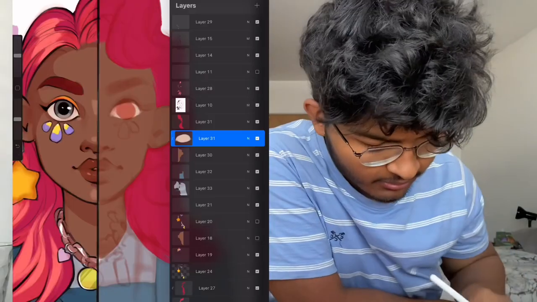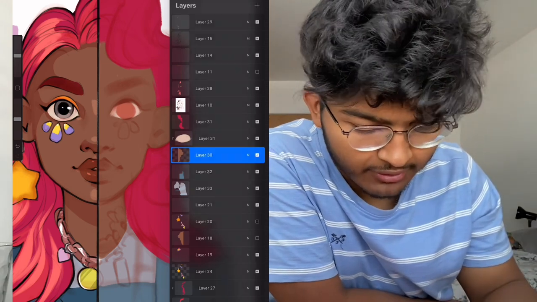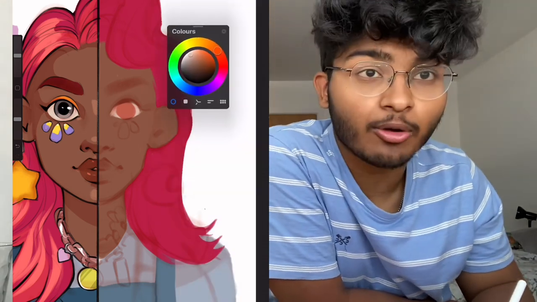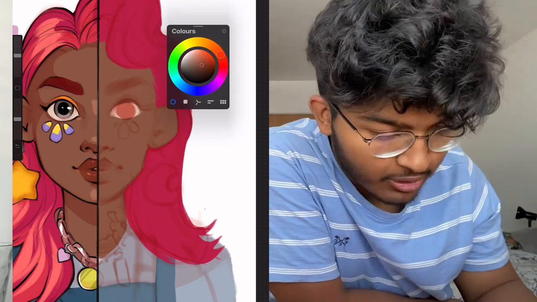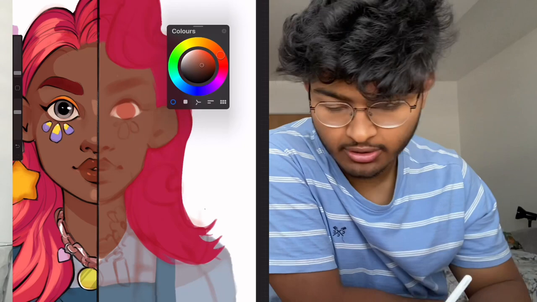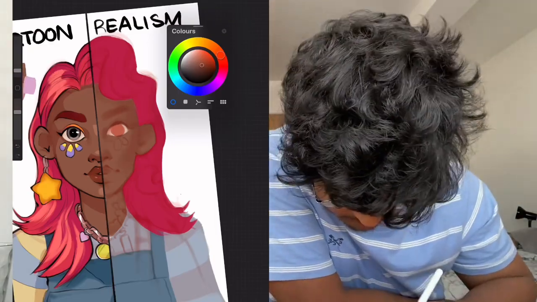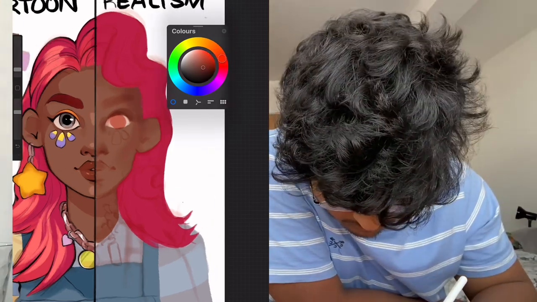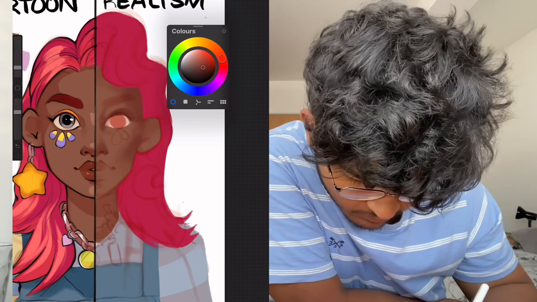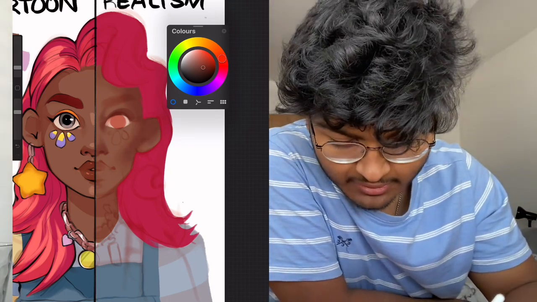I'm gonna start by rendering the skin now. Go on my skin layer, take my colors, and this time we're gonna be using a lot more colors than just one. Take the shade that I used on the other side. I'm gonna use an airbrush. I know it's looking a little bit airbrushed right now, but we will be fixing that.